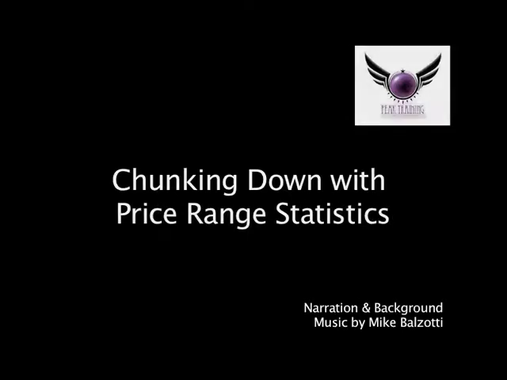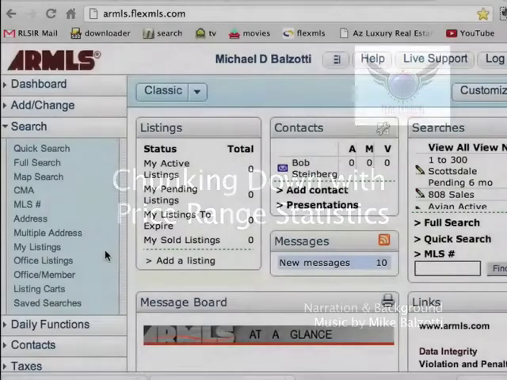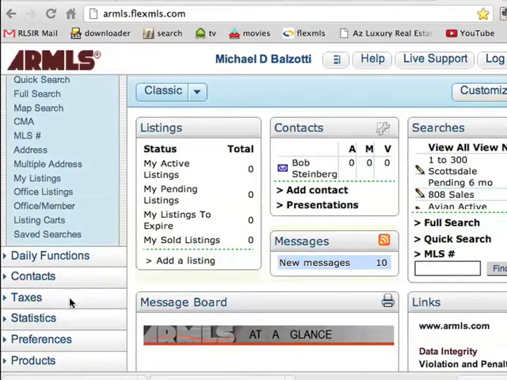In this short video, we make the case for using the Flex MLS Price Range Statistics program as a supplement to a market analysis that is at the same time easy to generate and powerful in its ability to quickly access where the activity, and therefore the opportunities, lie for both buyers and sellers. So let's take a look at how we get into the program.